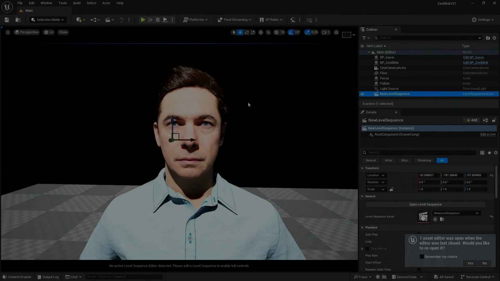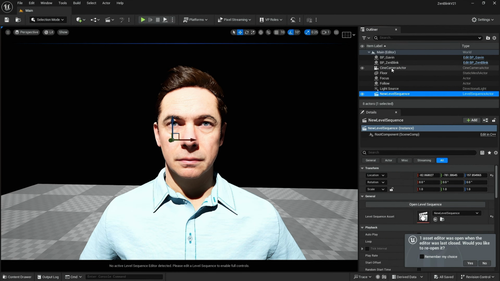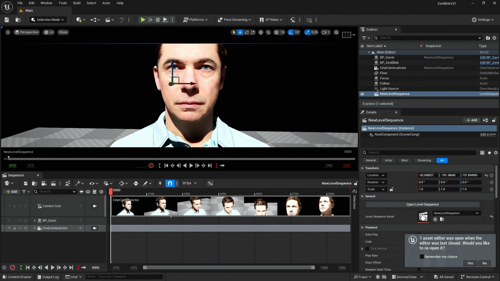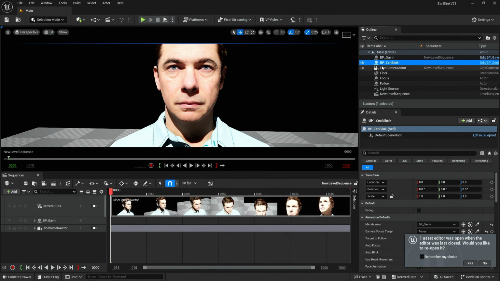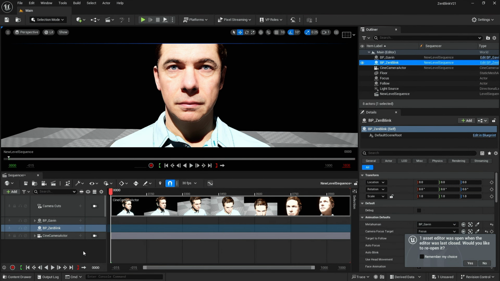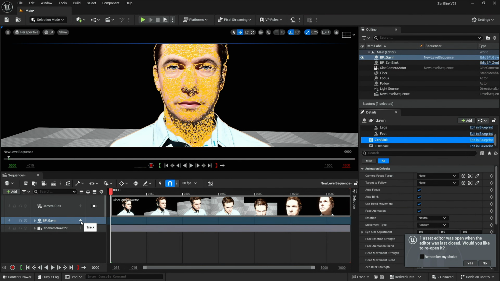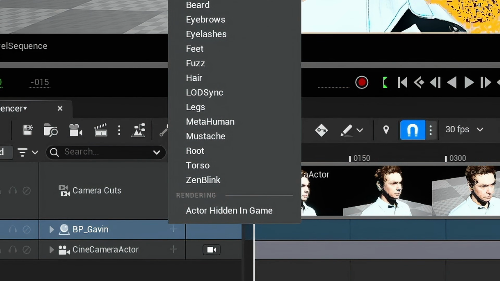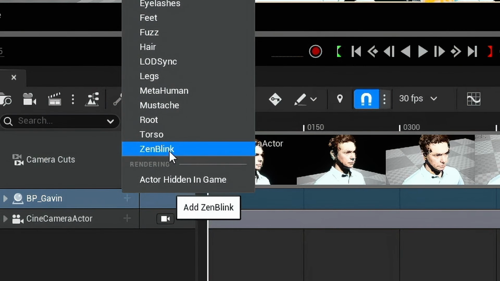You can of course use ZenBlink in Sequencer. To do this, we will create a level sequence. I already have one here with my MetaHuman and my camera. If you are using the ZenBlink World Actor, you can simply drag that into Sequencer. If you are using the new Actor Component version of ZenBlink, you click this plus icon and choose ZenBlink from the list.